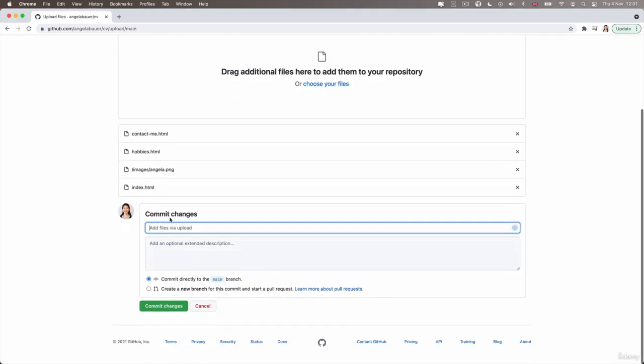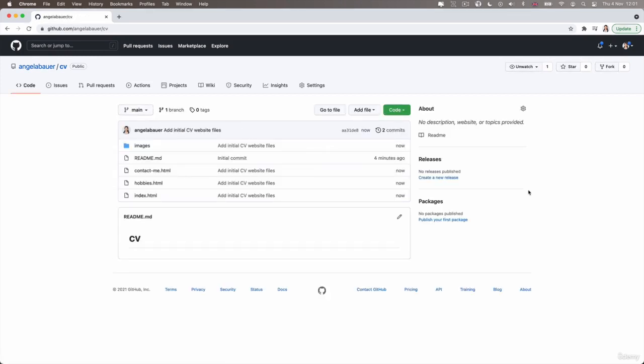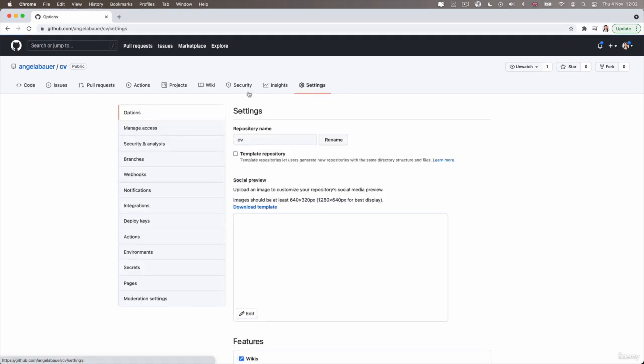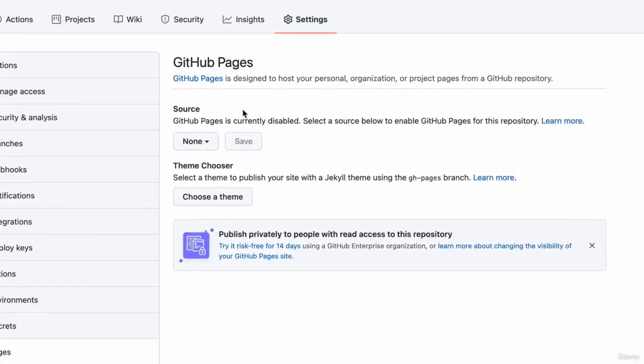Once that's done, we're going to give this particular version a name. So we'll say that in this version, we added initial CV website files. And then go ahead and click to commit these changes. And that will upload all of those files that we dragged on, and we are now ready to set up our GitHub page. If you head over to the Settings tab here, you will see that there is a section called Pages. And GitHub Pages is designed to host your personal organization or project pages from a GitHub repository. So we already have the repository, we now have to activate our pages.